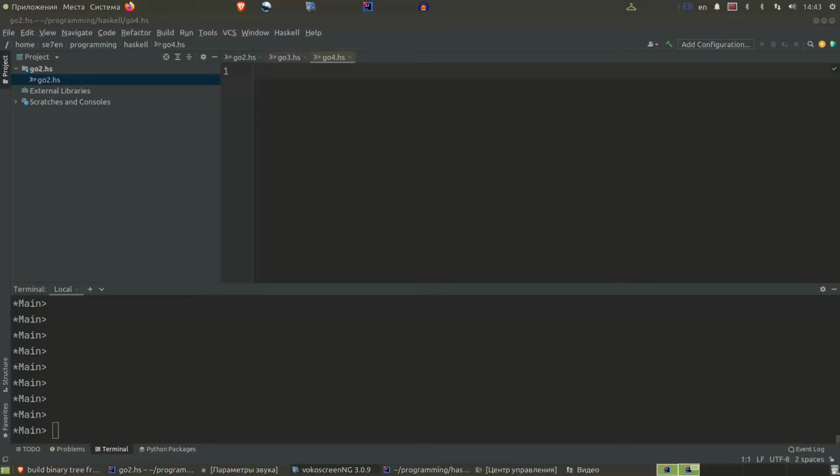Today we will do some graphs in Haskell. We will start from graph definition and then we'll write some simple functions which are helpful to work with graphs. And also we will write simple DFS, BFS, and find all paths and find minimal paths functions.